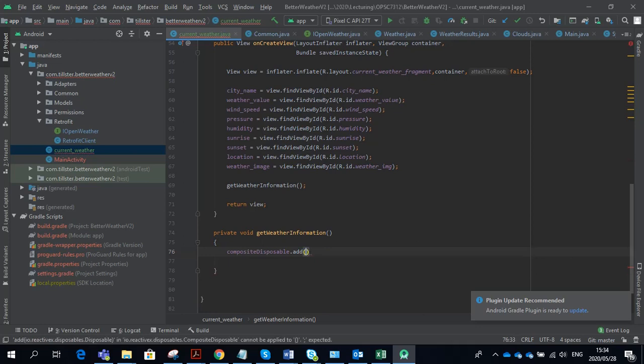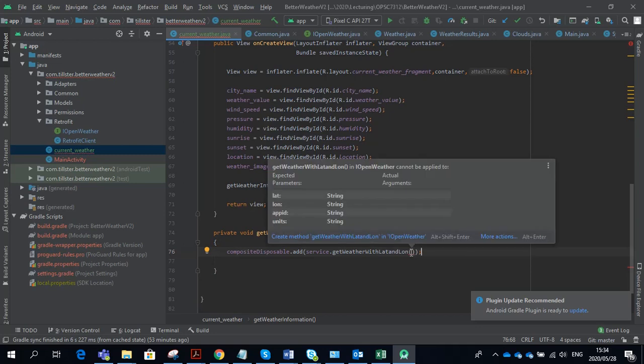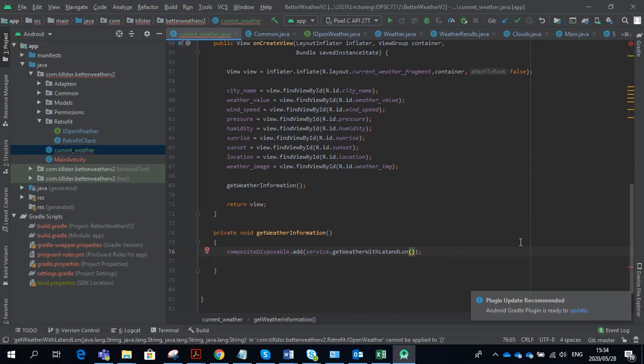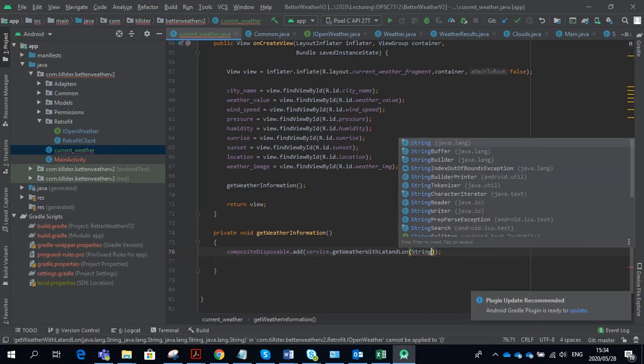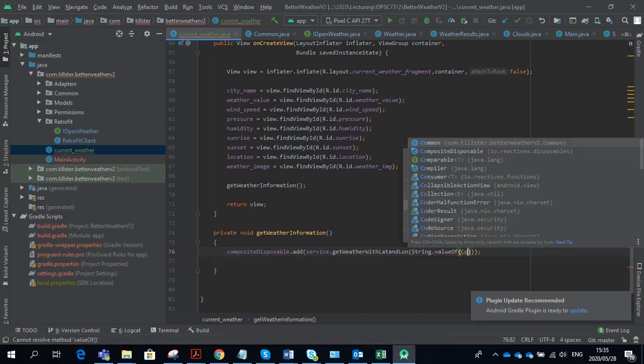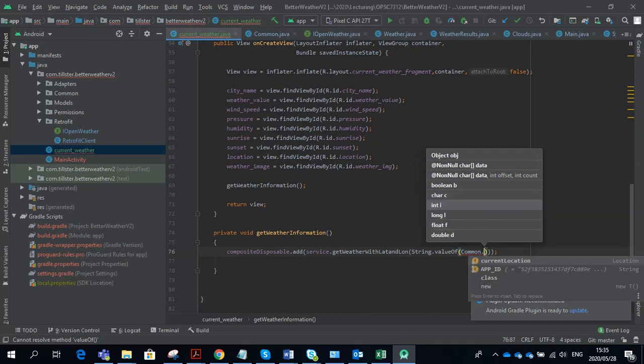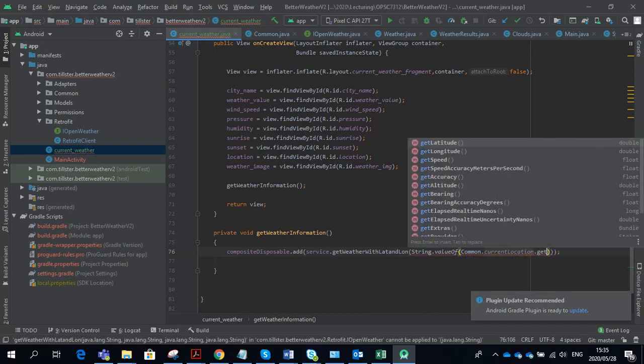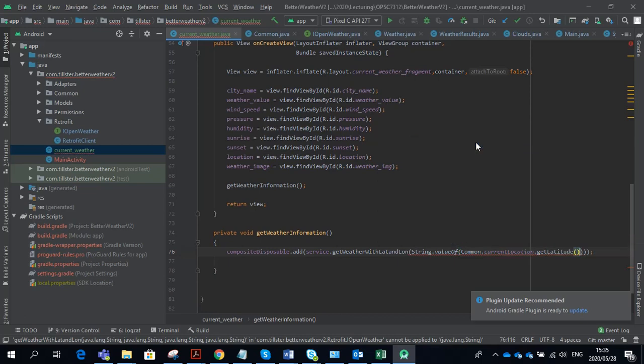So let me just do this again. .add, and it's service.getWeather with latitude and longitude. Let's do the first one, and I'm just going to inline it so it's not upset. In here, it will tell us it expects the latitude, the longitude, the app ID, and the units. But the problem is that they are all strings. So we're going to convert all of this to string with String.valueOf. For the first one, String.valueOf, and we want the latitude, so we're going to say Common.currentLocation.getLatitude.